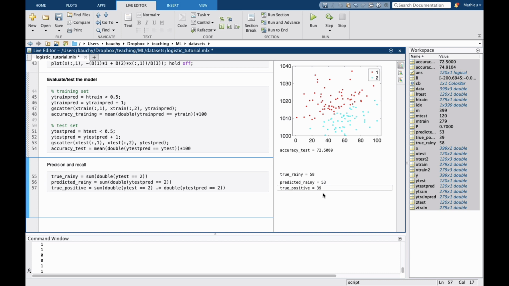Okay, so let's see what we get. So now we have 39 true positives, which means that 39 times you are predicting that it's a rainy day, and indeed it was a rainy day. So now we have everything we need to calculate the precision and the recall.